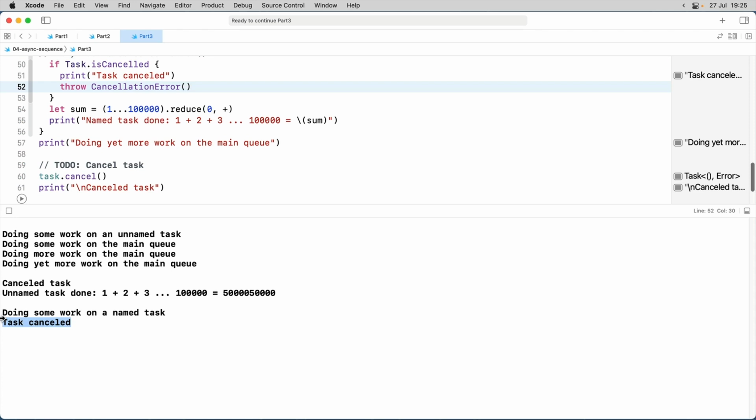In the next episode, you'll see another way to check for cancellation. The URL session API throws custom errors and has a dedicated cancellation error code.